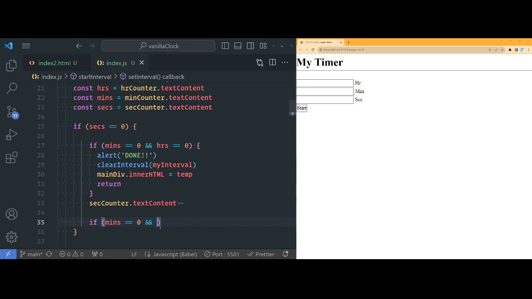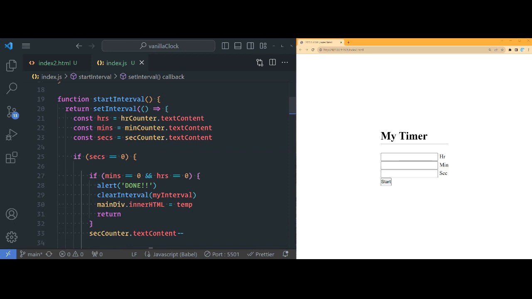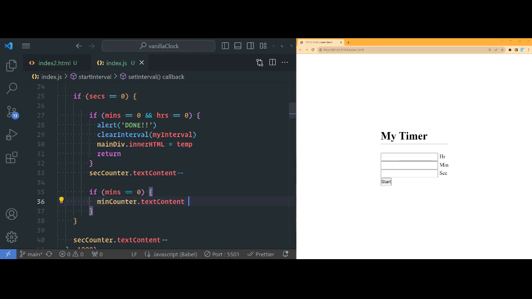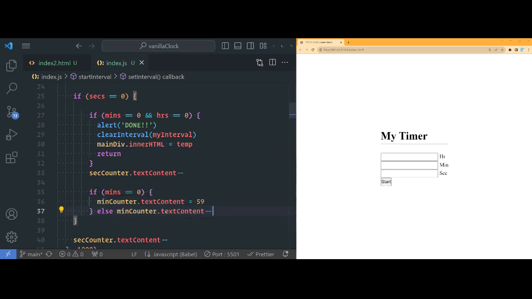But we don't need to do that because before this, we have a return statement that already checks for that. So inside if minutes equal to 0, what are we going to do? Well, we're going to set the minutes.textContent to 59, right? Because we cannot have more than 59 minutes. And then we can do else. Else means, hey, if minutes is not 0, then we can do minutes.textContent minus minus.